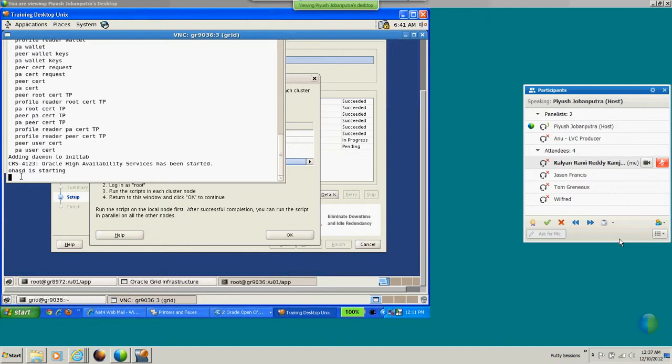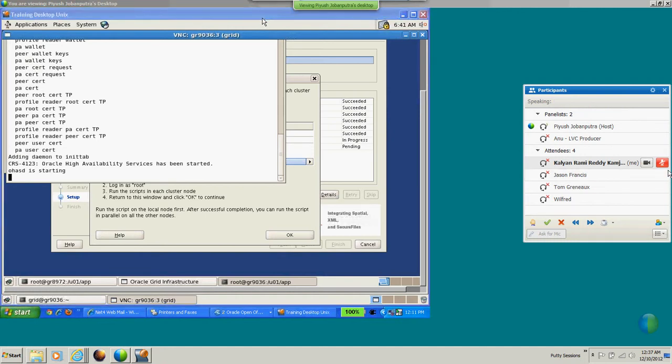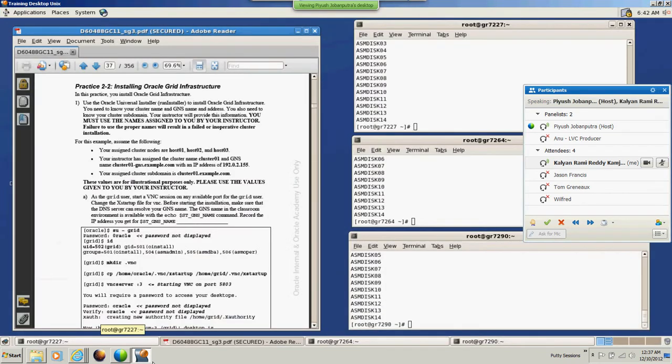Meanwhile, can we have a status from each one? What position are they at? If one by one can speak, it will be good. Let me start with Kalyan. I'm about to start 2.2. 2.2 means you are going to start the installation. Yeah, Oracle Grid Infrastructure installation. Okay, good.